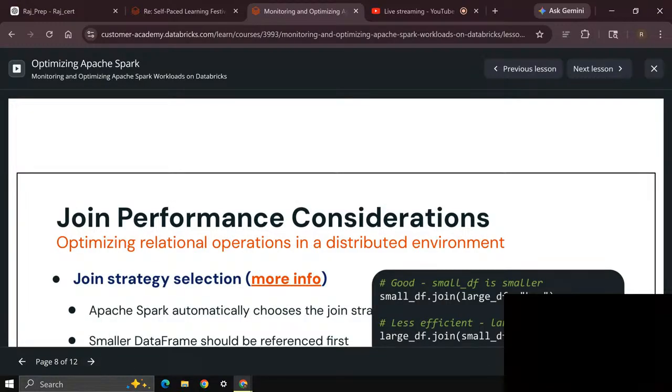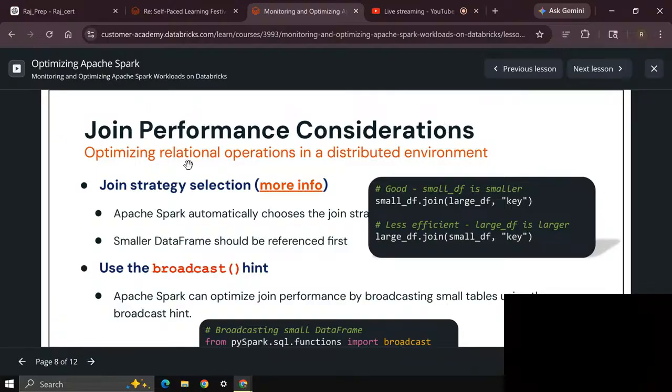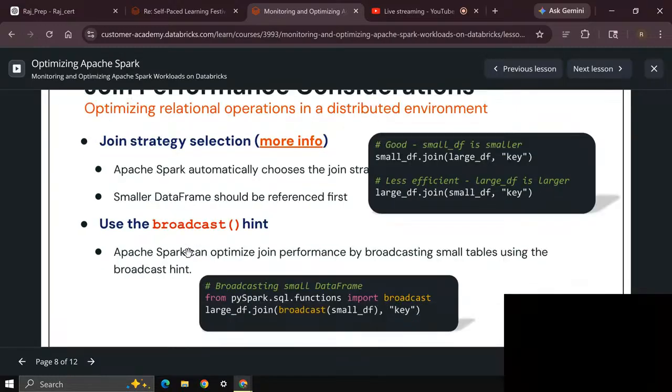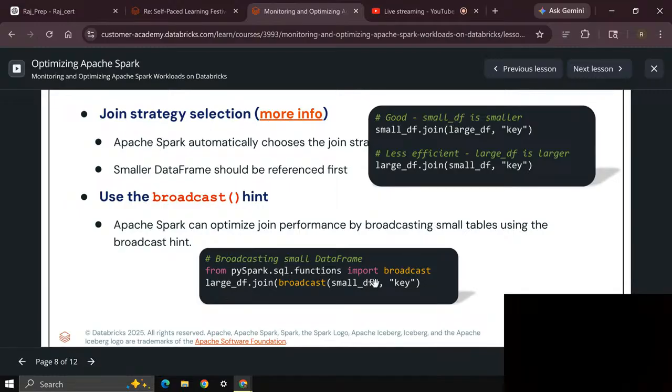Okay. Join performance considerations. This is pretty important. We need to understand. Broadcast, of course, I already explained in my Spark session. When a data set is small, you try to broadcast that particular small data frame to all the nodes. So that's why you can avoid the shuffle. This is the caching mechanism.